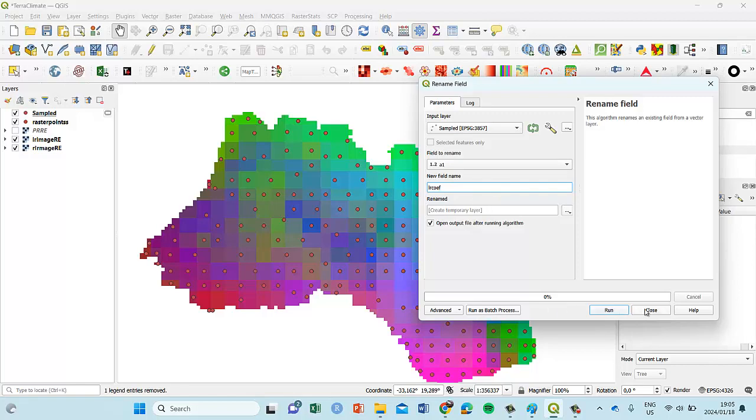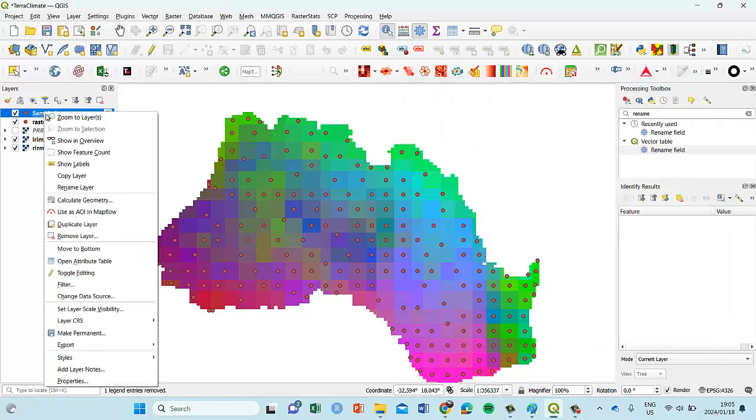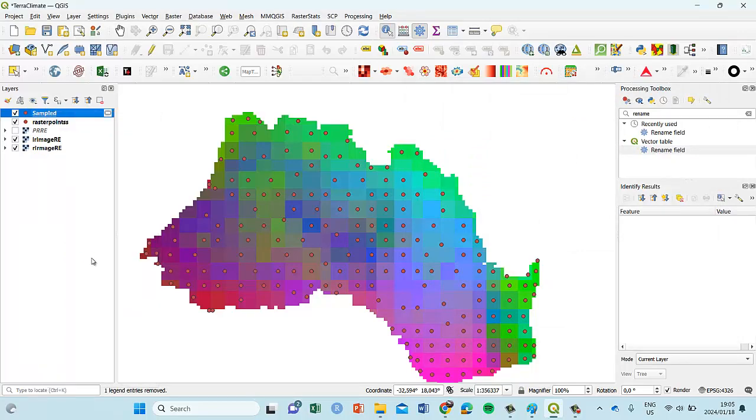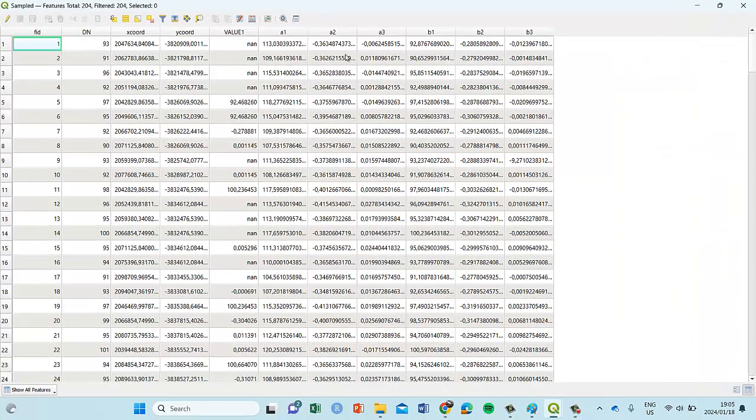Just leave it. As long as we know that in this point, A1 is the linear regression constant, A2 is the maximum temperature coefficient, and A3 is the wind speed coefficient for the linear regression, and these are the coefficients for the robust regression.